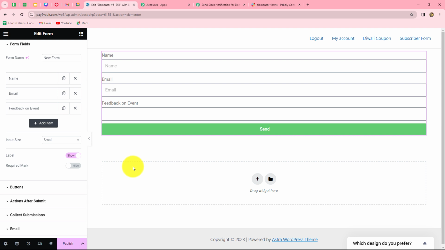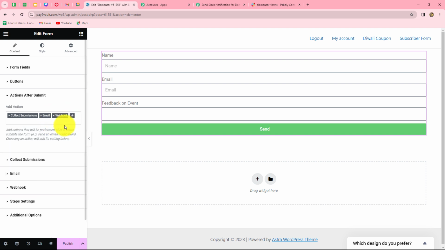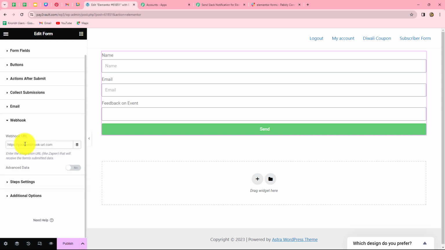So we have edited the form, and now we are going to connect this same form with Pabbly Connect with the help of webhook URL. For that, we need to click on this actions after submit button. And when we will do that, here we will click on this plus sign and we will search for webhook. And as we have added webhook over here, we can find webhook option. Let's click on webhook. And now we need to paste the URL which we have copied from Pabbly Connect here in this field. Done, and you will click on preview changes.